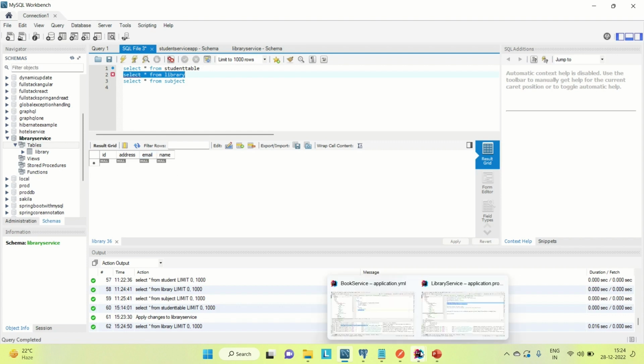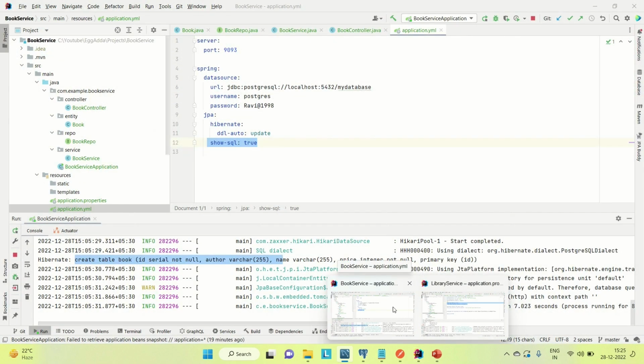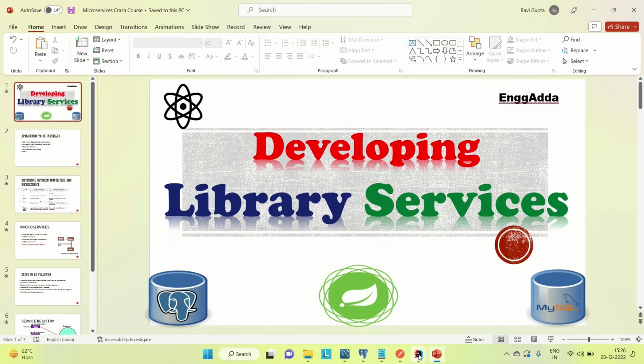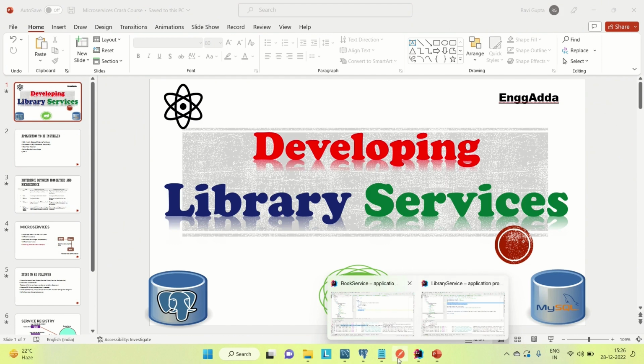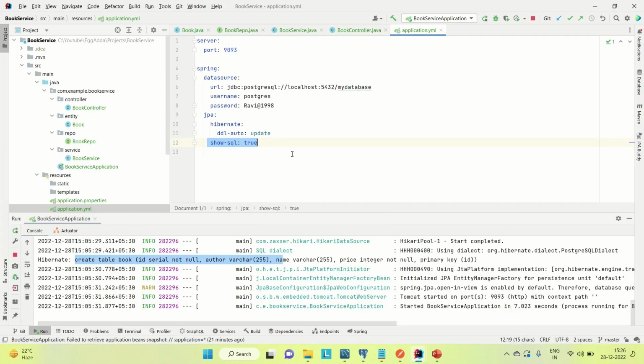So now let me insert a couple of records into the book service and the library service, and then I will see how the APIs that we have created for both of the services are working. After that, we'll try to call each service inside the other service. Now I have created these services. Let me come to Postman. Let me try to insert some records in each of the services that we have created. So come here to the book service.